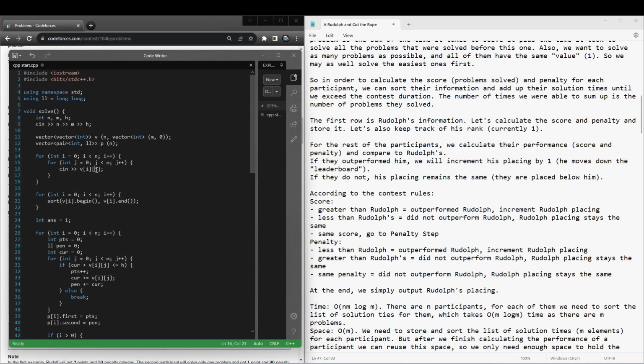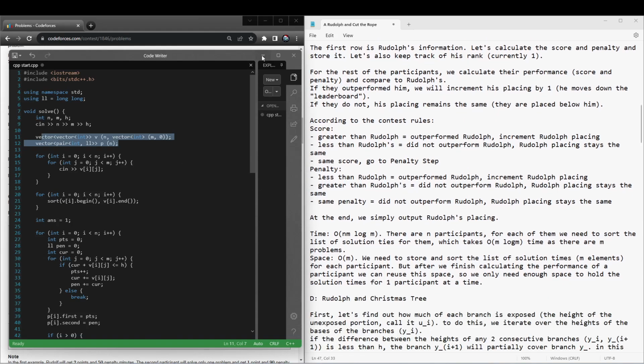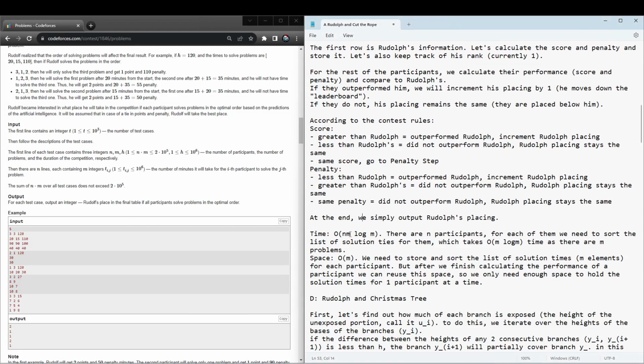So I'll update this code as well, since we don't need this. The storage is unnecessary. So the runtime for this is nm log m. The reason why that is because there's m entries on each line. We have to sort, and there's n lines. So sorting one line takes m log m, and there's n lines for us to sort. So nm log m.